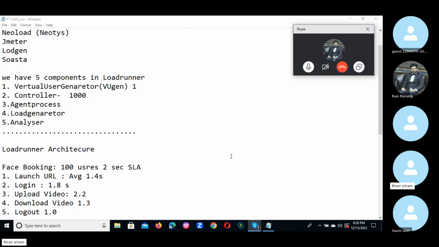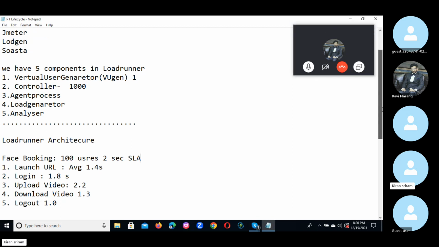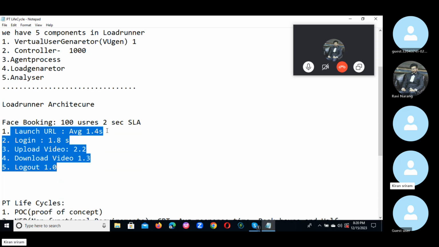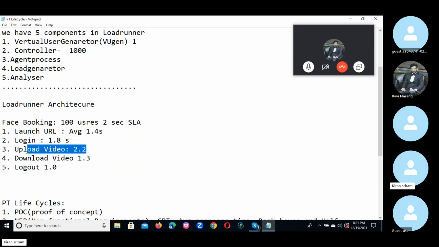Yeah, sorry for the inconvenience. Okay, so we are observing using the analyzer that launch is 1.4 seconds, login is 1.8 seconds, upload happened at 2.2, download is 1.3, and logout is 1.0. You can observe each and every transaction is within 2 seconds, except for upload video. Upload video, how much did it take?